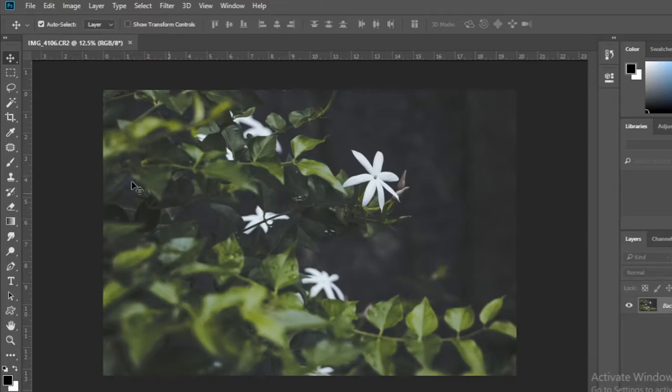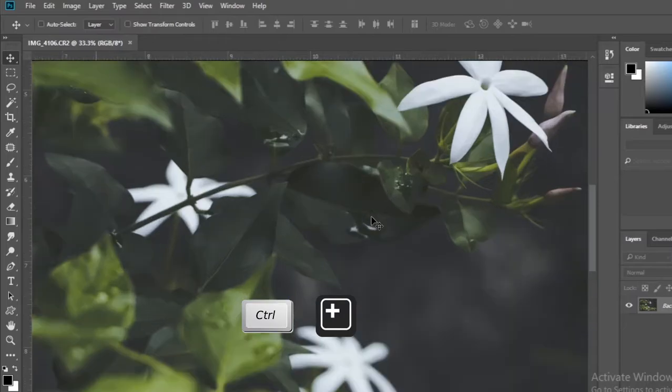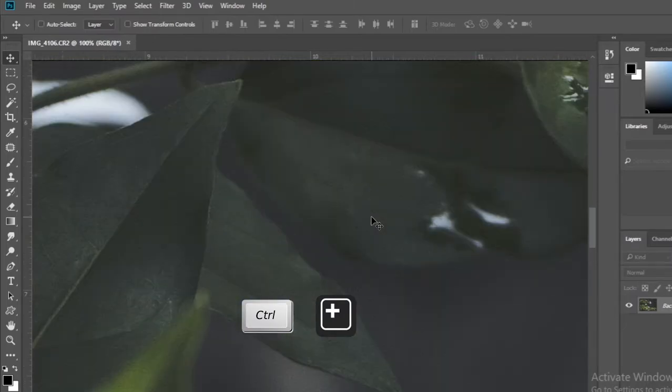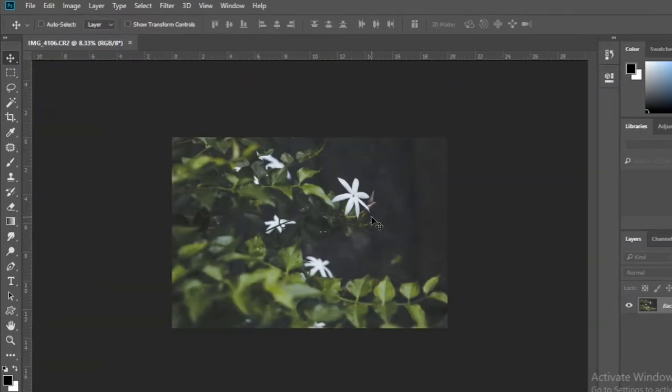I need to zoom in on the image I have opened. You can use the Ctrl and plus shortcut to do this. Click the Ctrl and minus button to zoom out.